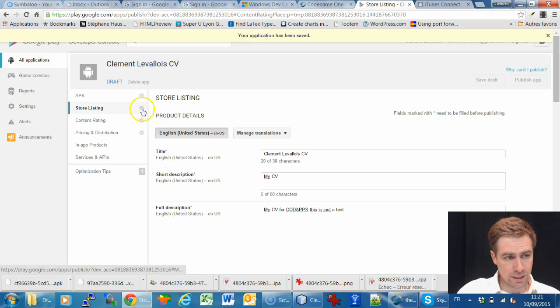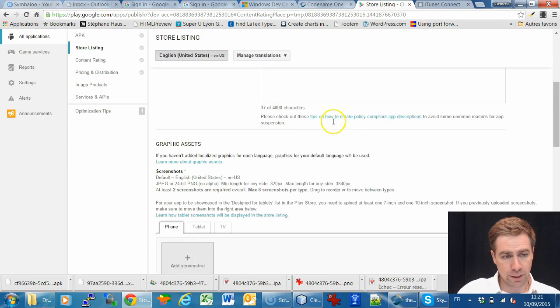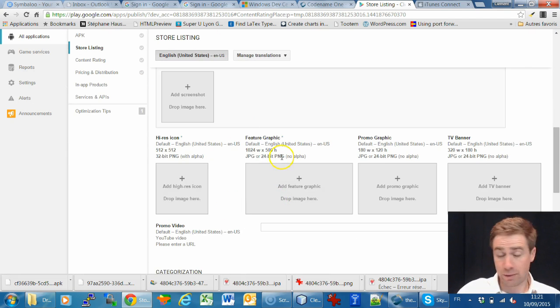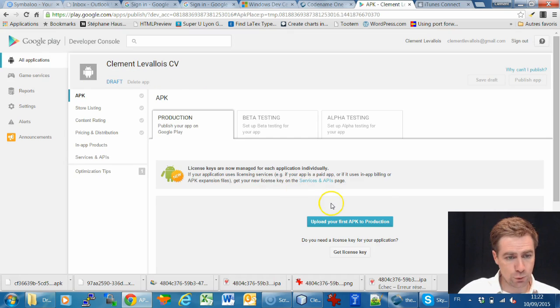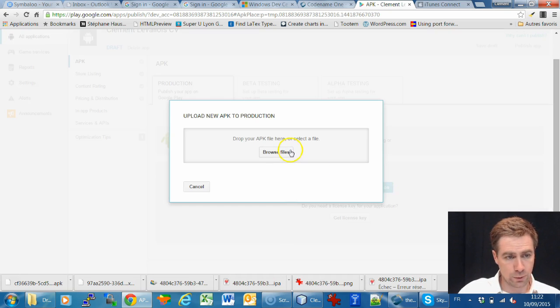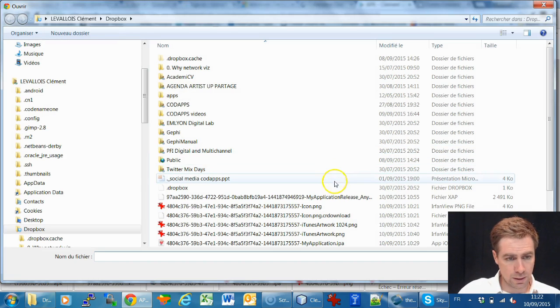Right, and this thing did not turn to green. It's going to be green when we will have done everything on this page. So we did not provide pictures, so it's not green yet. APK is where, so that's a menu here, right? APK is where you upload the file you created with Codename One.